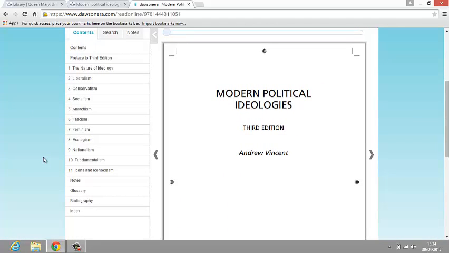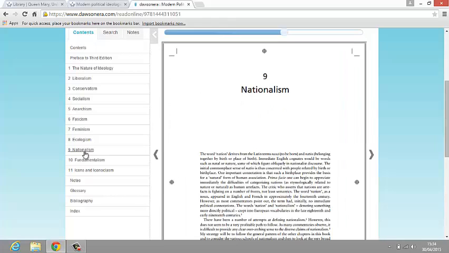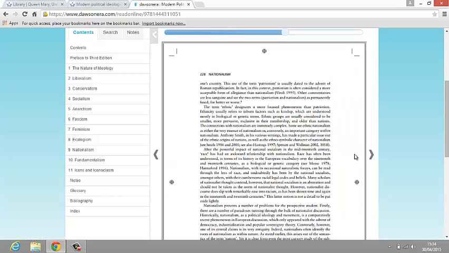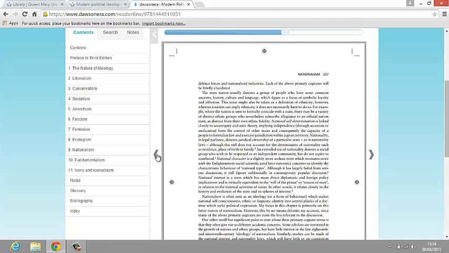Using an e-book is very straightforward. Imagine that your tutor has requested or asked you to read chapter 9 on nationalism. On the left-hand side of the page here, you'll see you have the contents page, and you simply click on chapter 9, nationalism, and that will take you through to the relevant part of the book, and then it's very straightforward. You simply move forwards as you read and backwards if you need to go back and recap on a particular section of the book. And that's how you find a specific book or an e-book using Library Discovery.